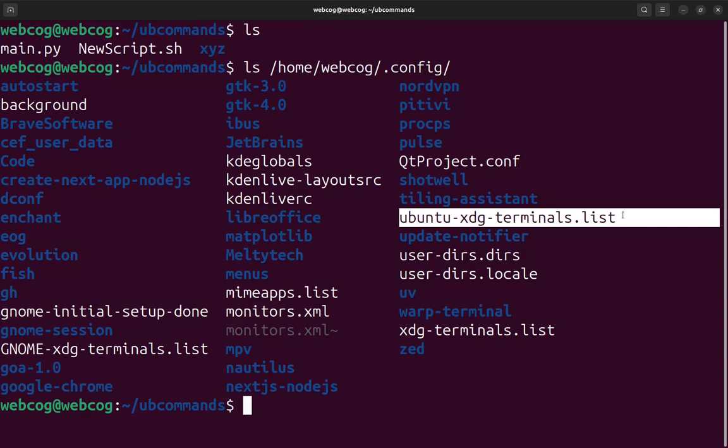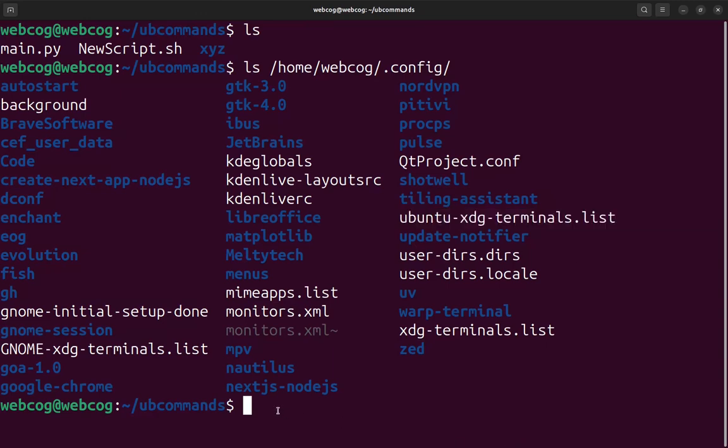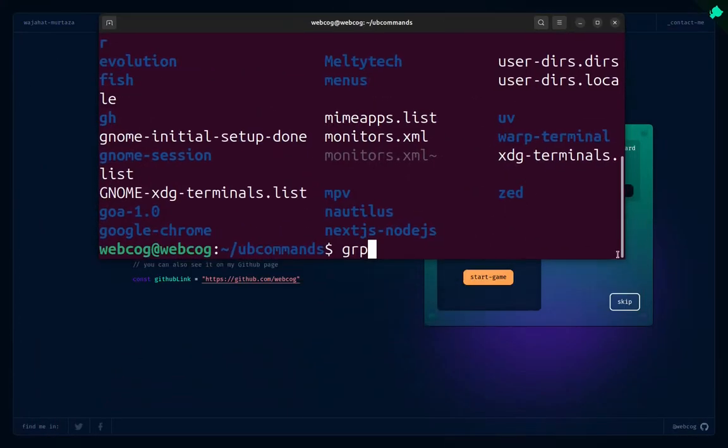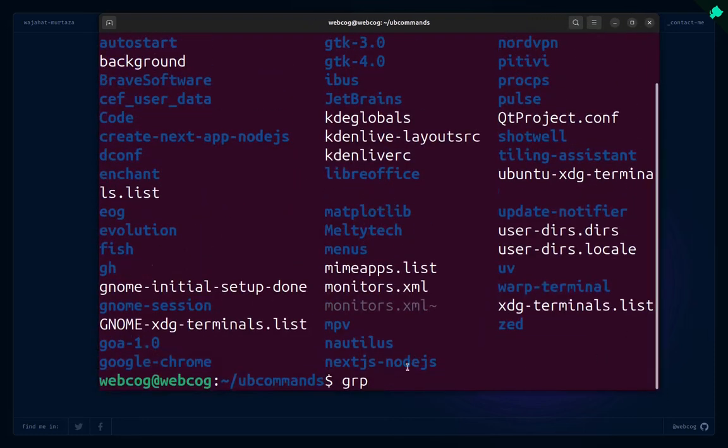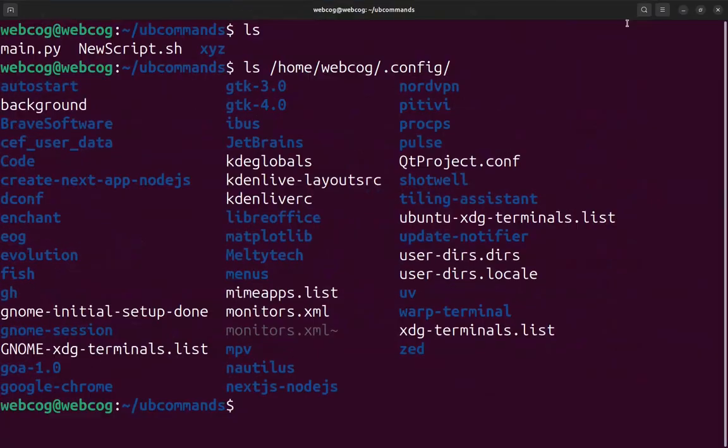So for checking this, we will use grep. So grep is basically used for filtering. I'll show you here a little bit more up. Okay, so you can see we have this. Sorry, should I clear the terminal or is it okay? I think so.